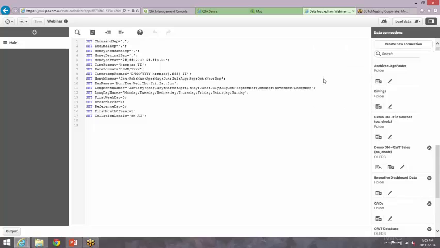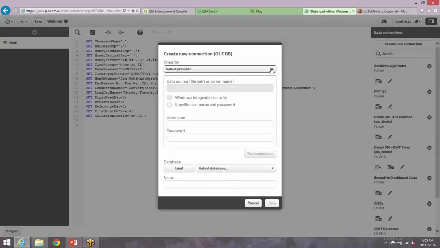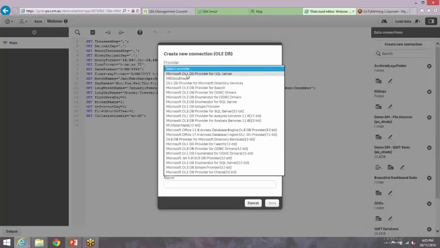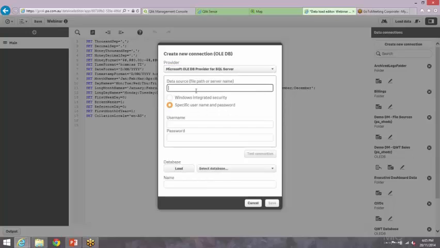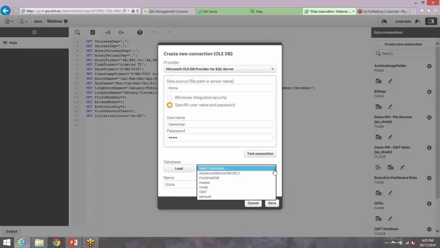My first connection is going to be a SQL database, so I'm selecting an OLEDB provider, and then I'm going to look for Microsoft OLEDB provider for SQL Server. I'm going to type in the server name, and the username and password that I've been given. And I'm just going to click load. The load will give me a list of the databases on that server that I have access to. So this is the one that I'm after, QWT, and I am just going to click.